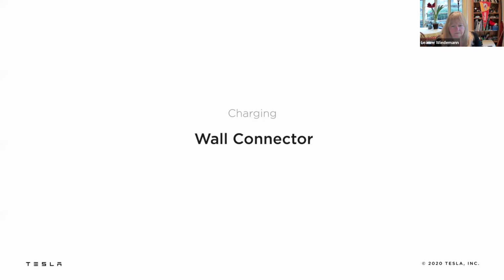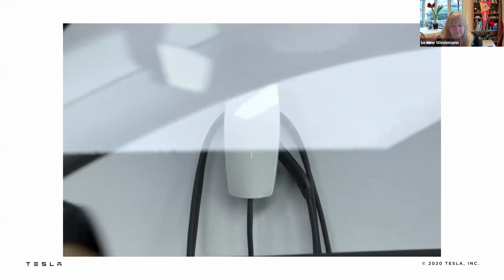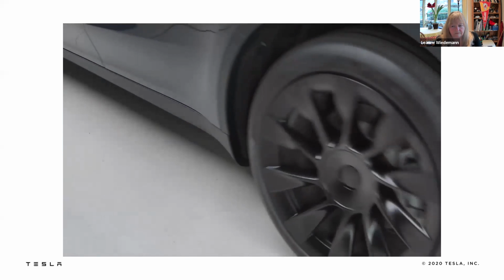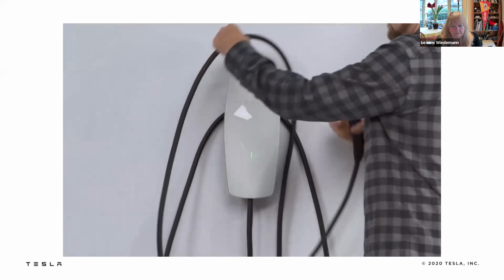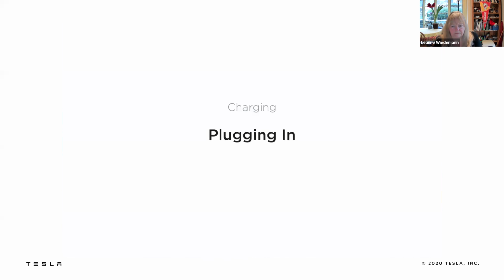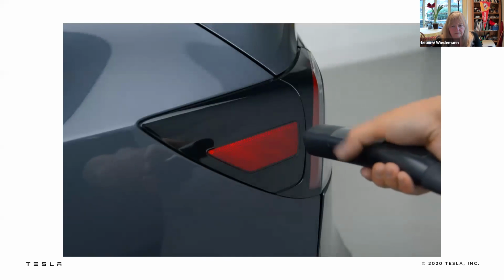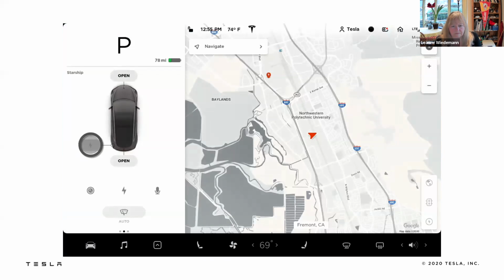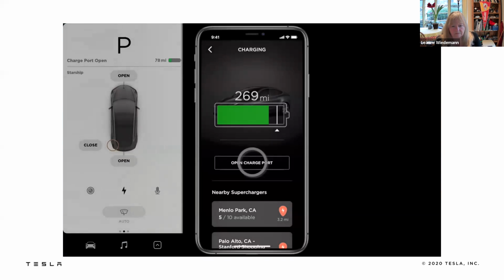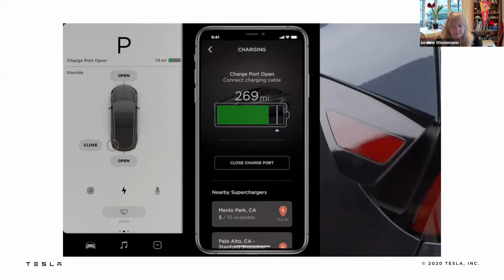A Tesla wall connector is the best home charging option. If you can, just top off every night at home. It takes 2 seconds to plug in, and your car likes to charge as often as is convenient. Here's how to plug in. Point the connector at your car and press here to open the charge port. You can also open it from the touchscreen, phone key, or by pressing on the charge port itself.